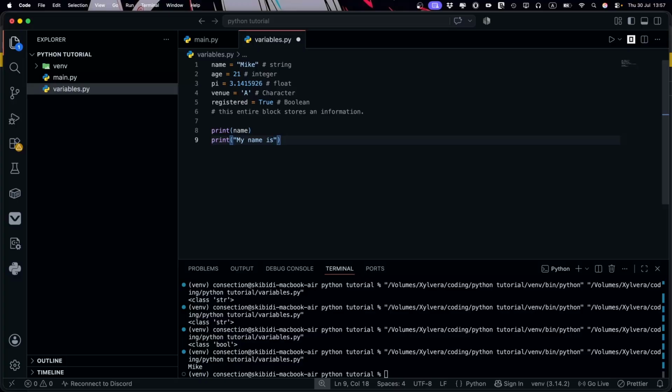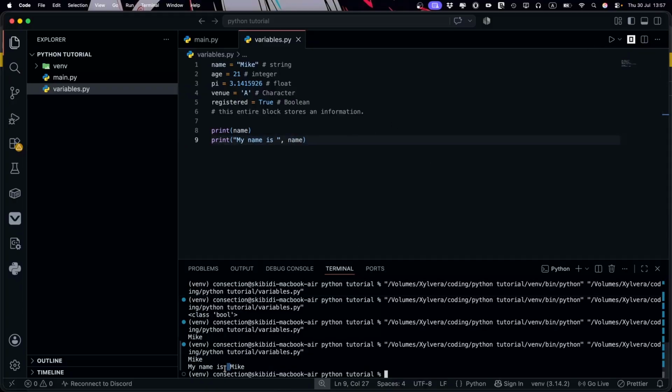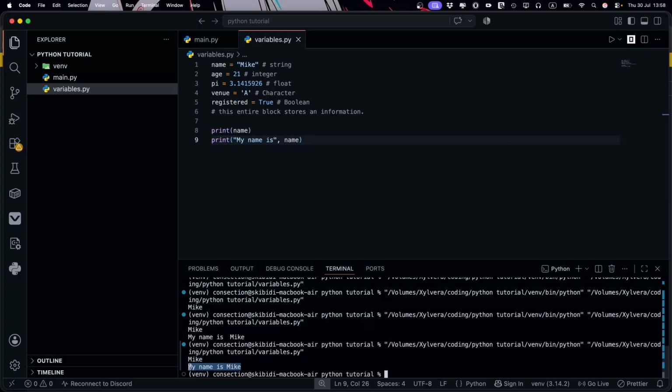Well, it's simple. There are two ways to do it. The first way is using commas after the string itself. So let's say my name is, then you put the name in. This way, when you press print, it should say my name is Mike. Now as you can see, there are two spaces because we accidentally added a space. When you put name in, it automatically gives you a spacing. So when you press this, as you can see, it automatically says my name is Mike. This type is called using an argument.